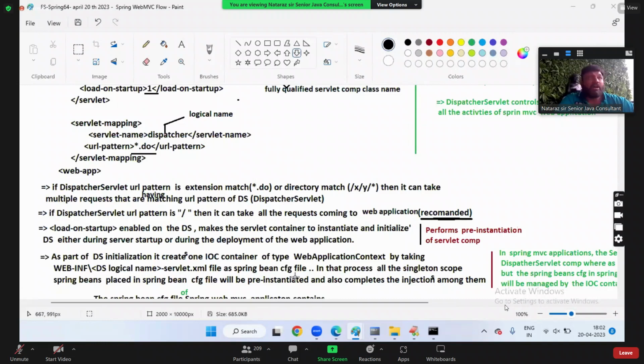In that process, all singleton scope Spring Beans that are configured in that XML file will be pre-instantiated or not? And injections will take place on those objects automatically or not?